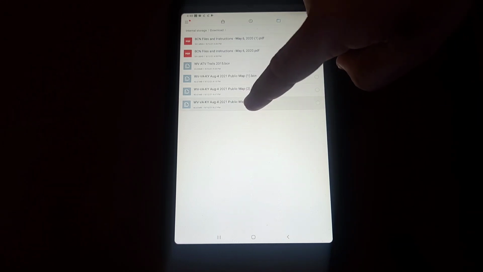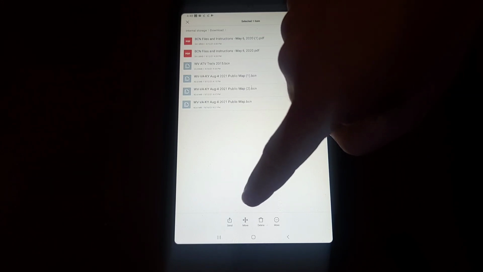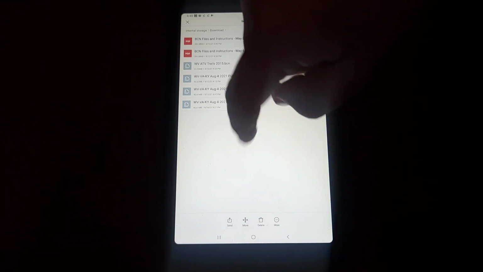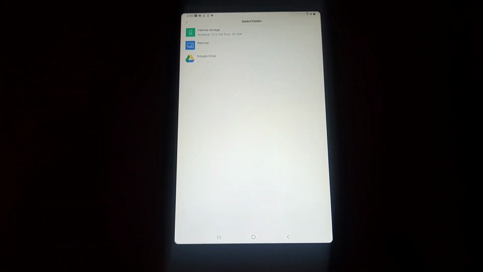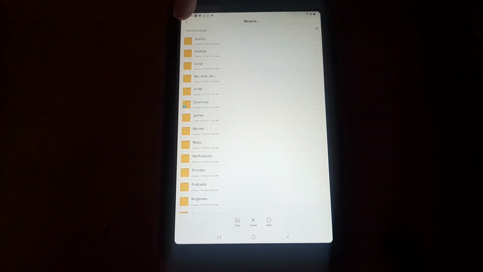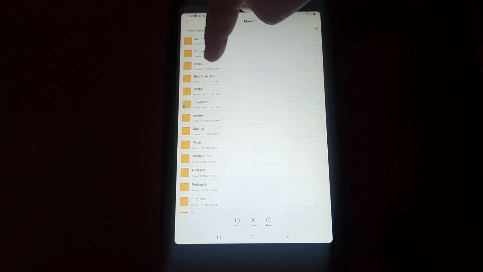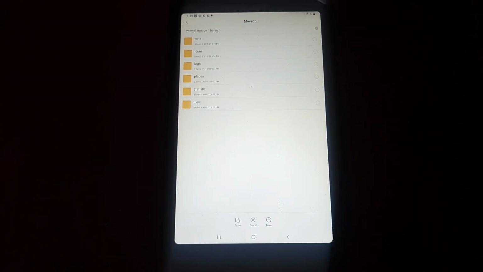So what you do is hold it in, and at the bottom it says send, move, delete, and more. We want to move. Just click move, and then you want internal storage, and then you'll see the folder BCNAV. Click it, and then you'll see data.